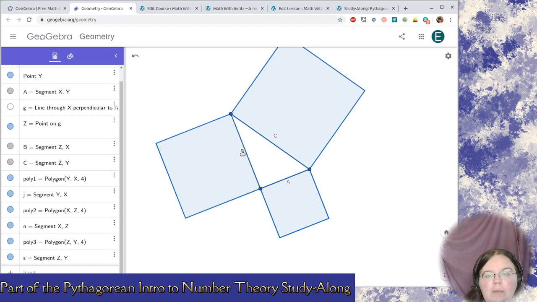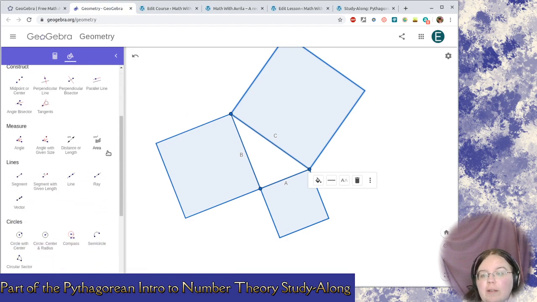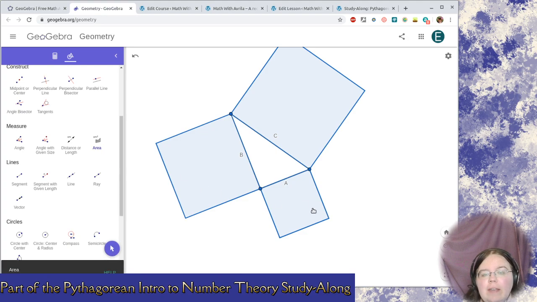Okay, so now we've got our A, B, and C sides, and what we're saying here is that A squared plus B squared equals C squared. So that's something we've done by drawing squares off of each of these sides. But does that really add up? Well, let's find out. So another tool that GeoGebra offers is area measurement. So I scrolled down in the areas to right there.